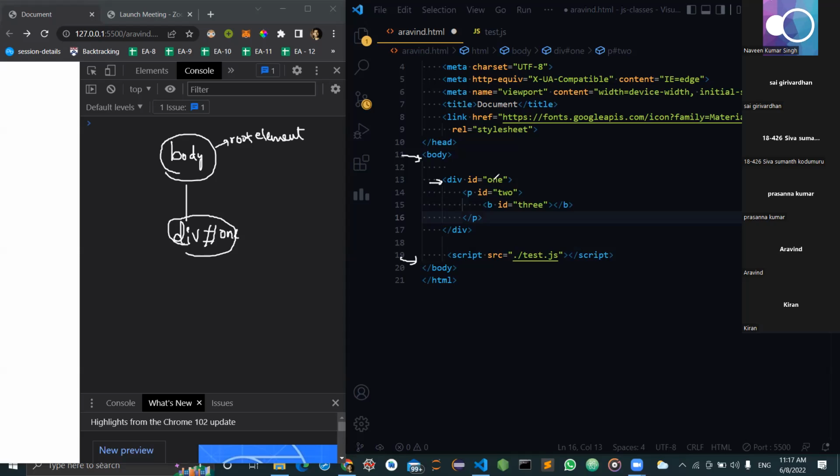Now you see this paragraph and this bold are not directly inside body, but they are inside of this div. So that's why I'm not writing all those 2 here, because the child of this body is only one, which is what? I told you, right?